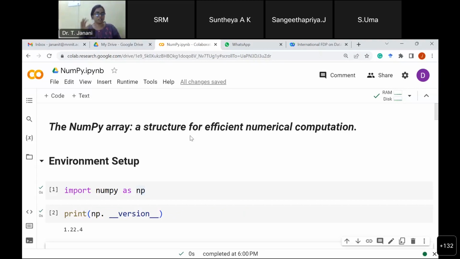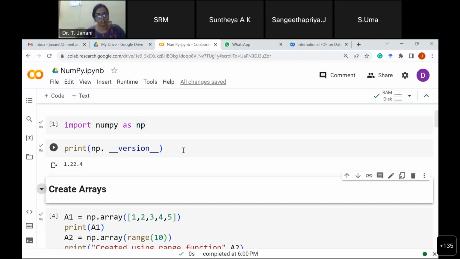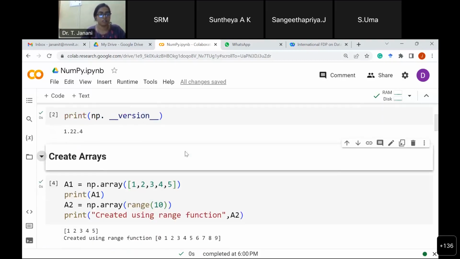Sorry, I thought I was sharing the entire screen, but it's WebEx, so we have to share the screen separately. So first I have used this environment setup, import numpy as np, to first import the package as well as check the version. I already shared this notebook, and once the session is over, I'll share that notebook.